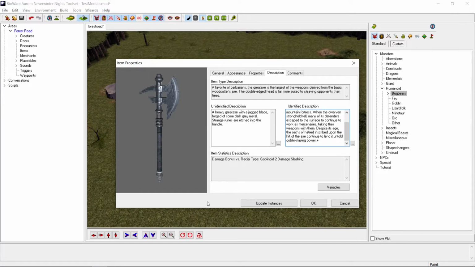Okay, so for the identified description, I've got: The dwarves of Deepholm forged a number of weapons from rare grey iron to fight the goblin incursion against their mountain fortress. When the dwarven stronghold fell, many of its defenders escaped to the surface to continue to work as mercenaries, taking their weapons with them. Despite its age, the oaths of hatred inscribed upon the hilt of the axe continue to lend it untold goblin slaying power.